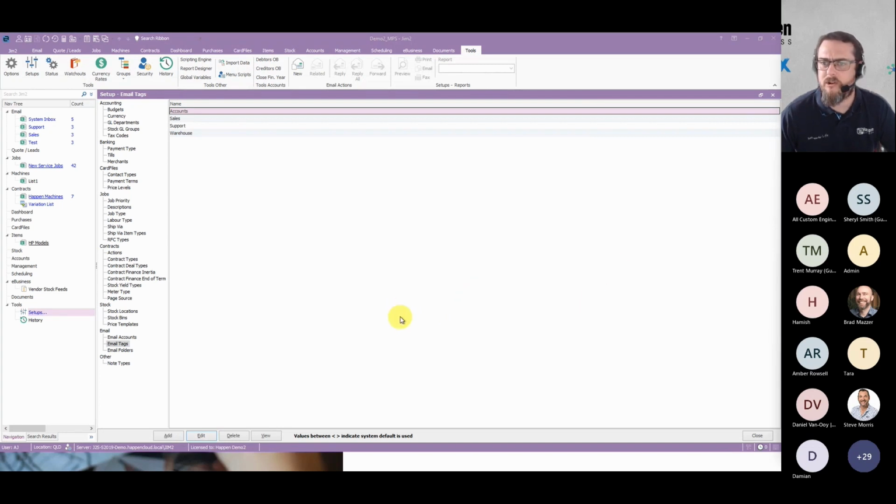I'd recommend that you create email folders and email tags that are in line with the departments in your business. By having tags for sales, accounts, service, or any other parts of your business, you can ensure that those parts will be able to see the emails that they're better equipped to handle.